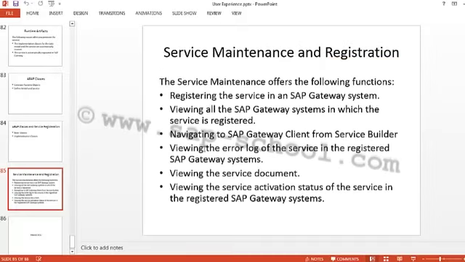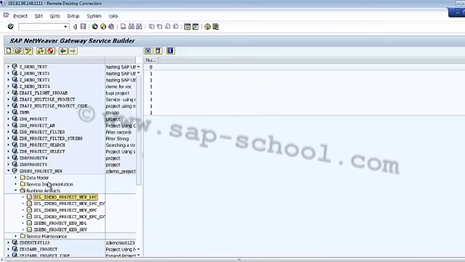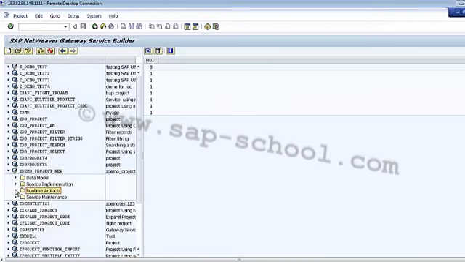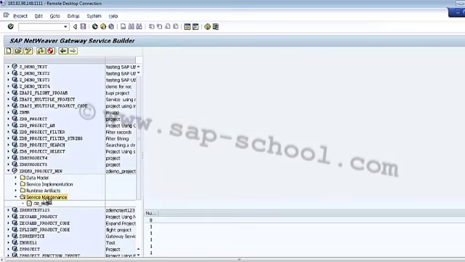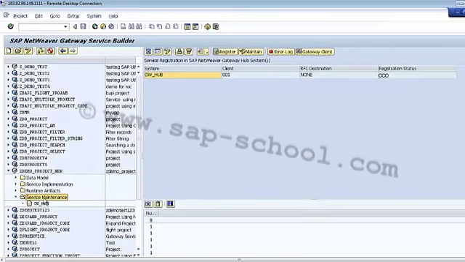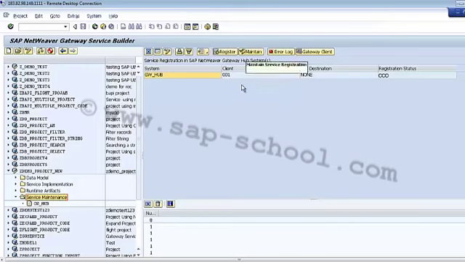Now let's see how we do the service maintenance and the registration of our service. We go back to our model, expand the service maintenance, and double click on the service maintenance folder, so we will be able to see the mass maintenance view here. In my mass maintenance view I will be able to see the systems. These systems are the SAP gateway hub systems which are configured in the SPRO transaction. After that the client is the client of my SAP gateway hub system.